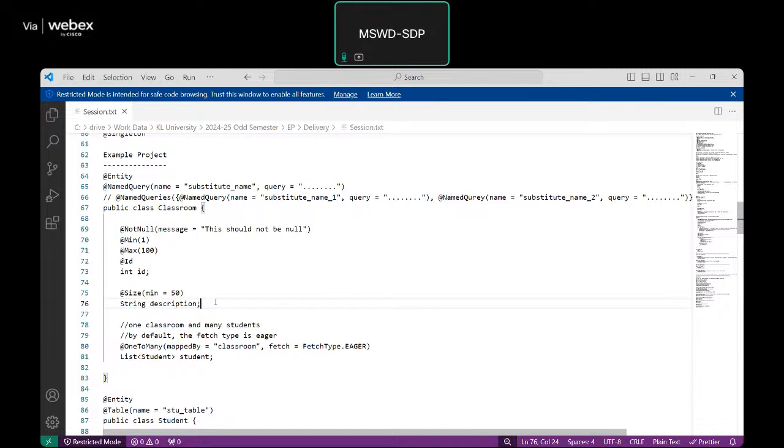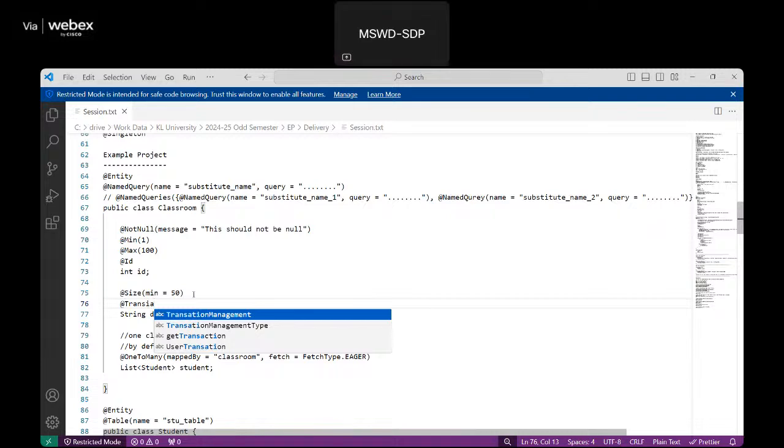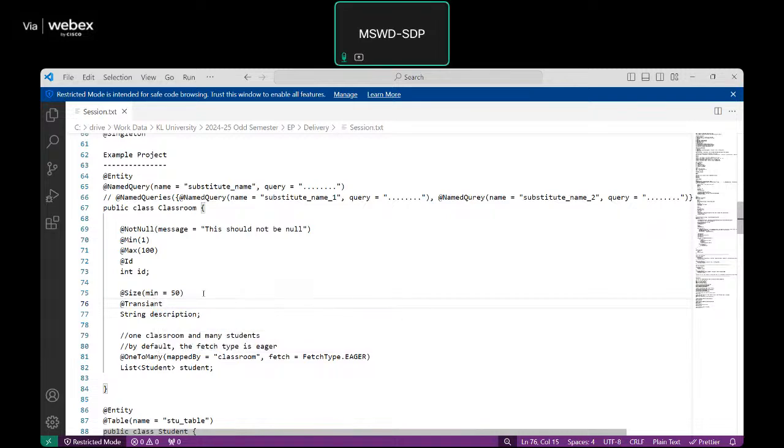Then what annotation will you use? @Transient. If you use this annotation, it says this variable is only applicable for Java code, and it should not create any column in the database. Okay, @Transient. One more annotation I will say to you.